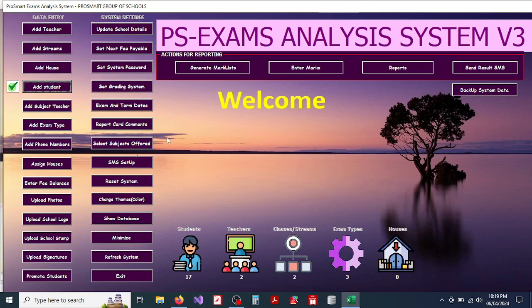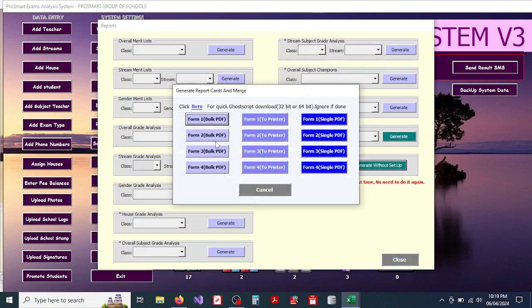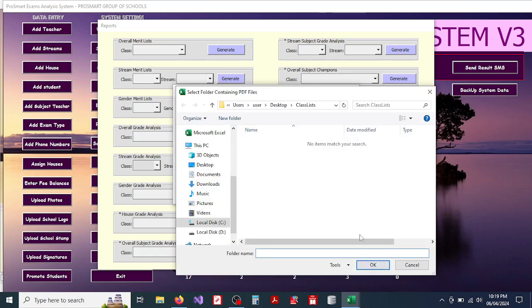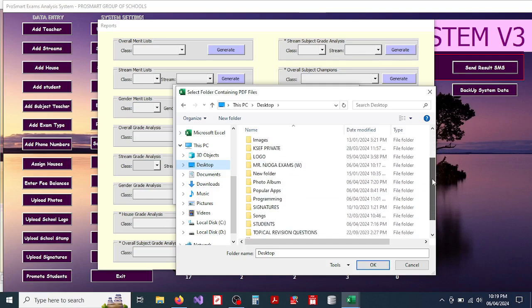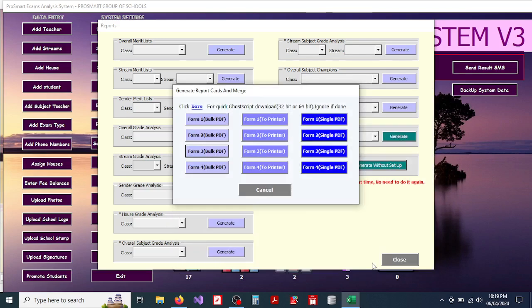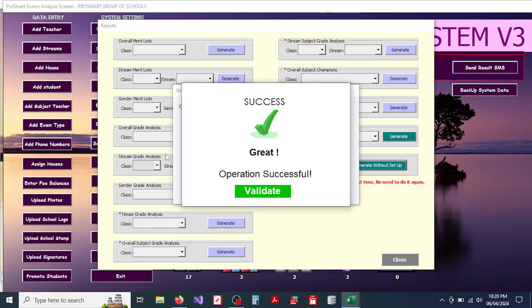All right, so let me show you that. We come to reports, then you go to report cards. You can generate without setup. Here you can generate whichever class you want. Let me generate for the Form 3 class. When I go to Form 3, I select the folder where I want the report cards to be kept. So I press OK. Now the generation process is on. We are waiting. Now you can see that the process is complete and the operation is successful.